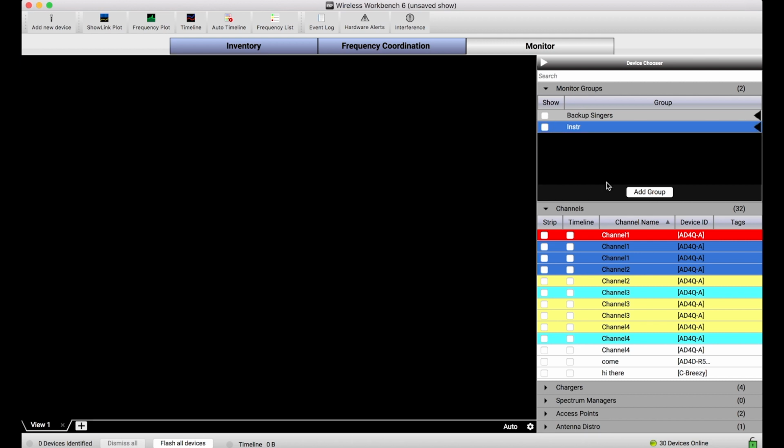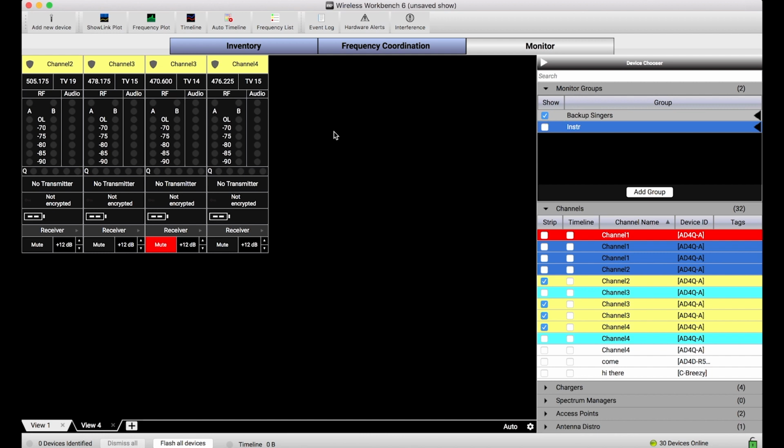So these monitor groups are just a convenience tool that allow you to collect channels in certain logical groupings so that later, if you're creating different monitor views and you want to show or add or move around those channels quickly, you've got the tools to do so.